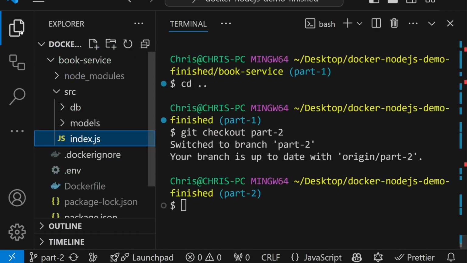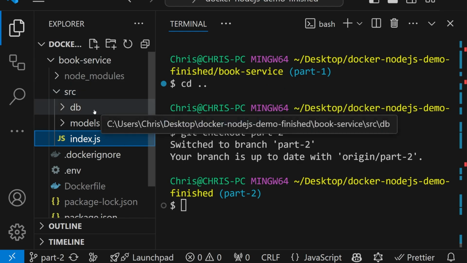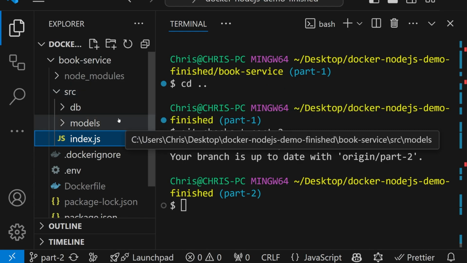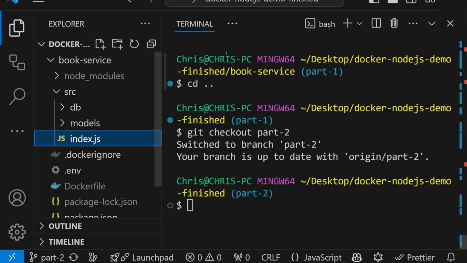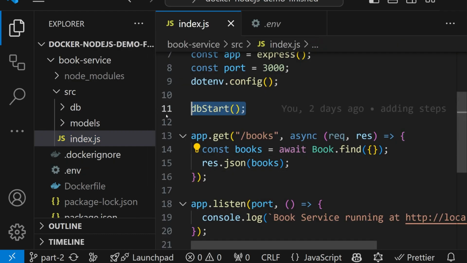And if you have a look at the Explorer in the book service directory, there will be a few more folders added here. So one is the database and the other is the models. And if we jump into index.js, you can see we have this db start function in here. So what this code does that I've provided for you is instead of taking the books from the hard-coded array that we saw in part 1, this is going to try and connect to a MongoDB database.